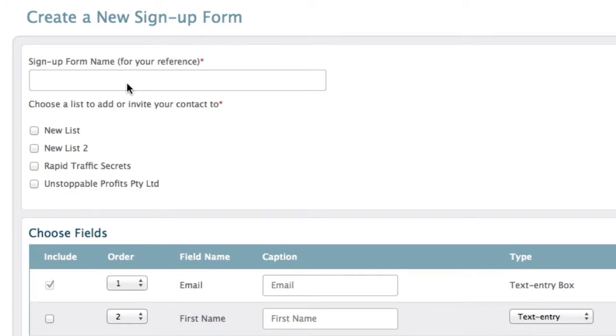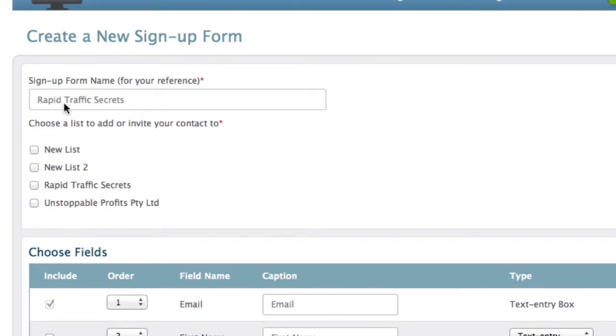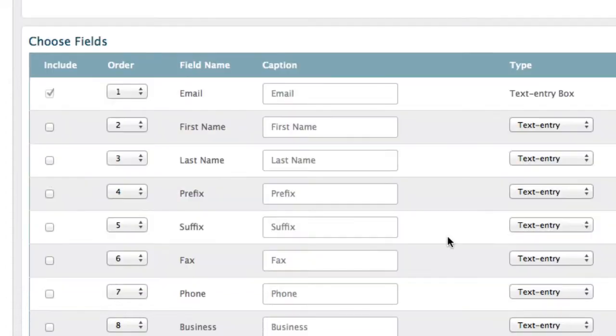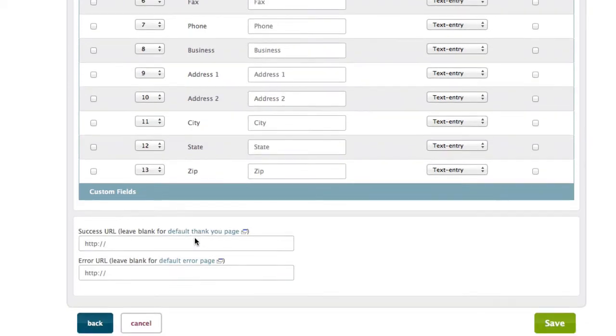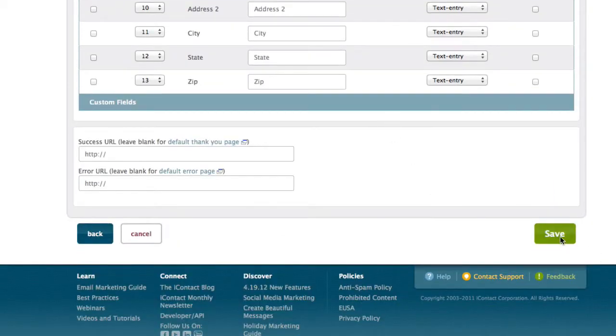Give your sign up form a name for your reference. I've simply inserted the product name, Rapid Traffic Secrets. Next, choose a list to add or invite contacts to. And I'm going to just simply select the one that I just created, Rapid Traffic Secrets. Scrolling down, you've got choose fields. What you want to do is make sure that you have first name enabled as well. Everything else can be ignored. Once that's done, click on save.